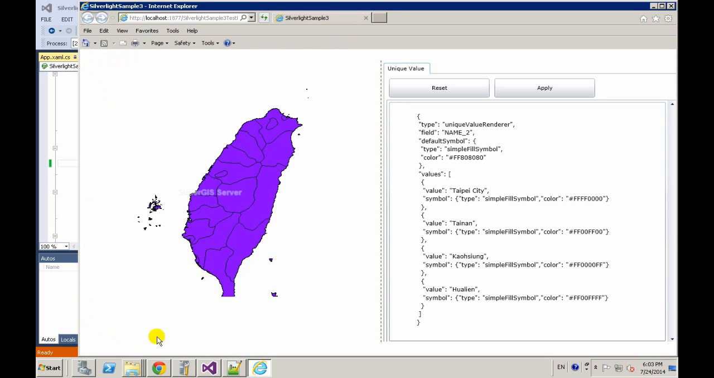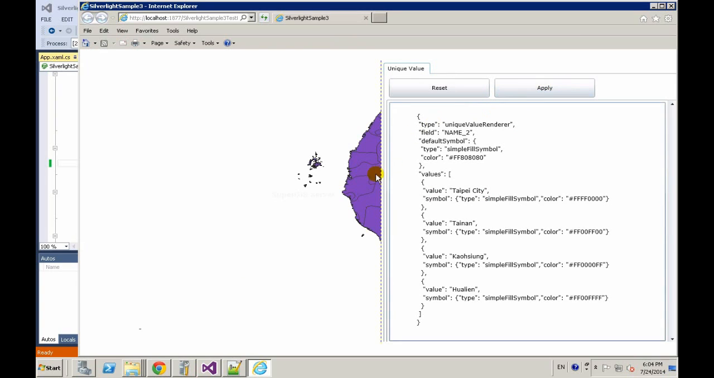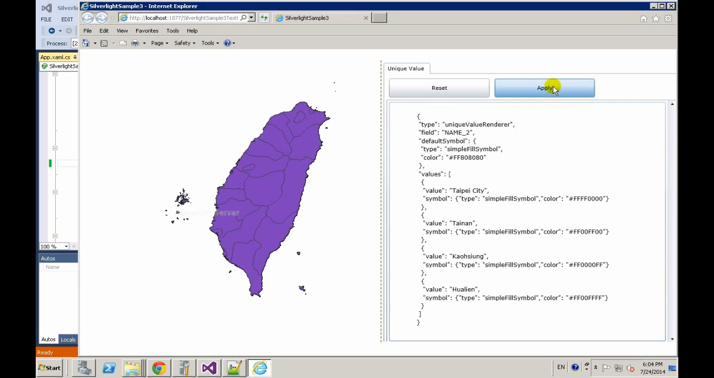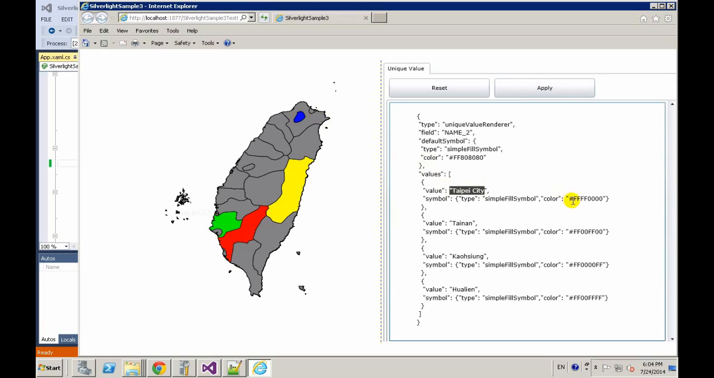This is the major map contents. Then we can use this apply icon to execute and change the color pattern. Here comes the result. Here, we set Taipei City as blue, right? So from here, you may wonder what the color number represents. The color number will be ABGR. So Taipei City will change to a blue one, and Tainan City is located here.